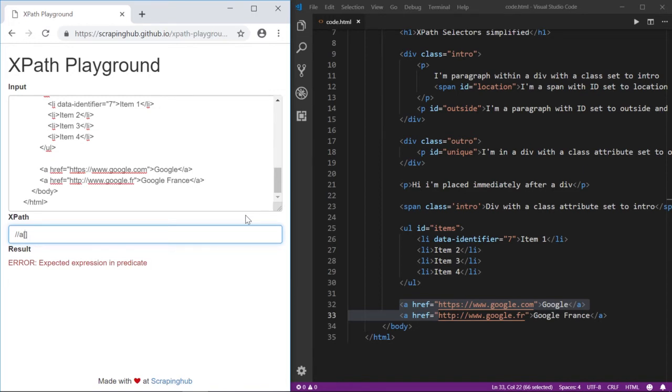Now in XPath, we have a function called starts-with. This function takes two arguments. The first one is where you want to search. In our case, we want to look in the href attribute value, so @href. And the second argument is the value you are looking for, which is in our case HTTPS. We got an error. That's because I forgot to add the s here, so starts-with. There we go.